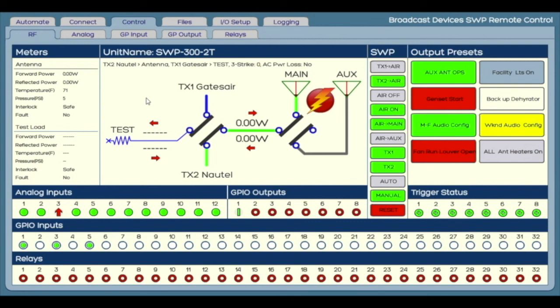But this product's really been designed and targeted for the budget-conscious broadcaster. It's a medium-priced product. It's somewhere in the middle of all the remote control products. The SWP-300-2T, the list price is $3,195, and the 1T is $2,995. So it's really a feature-packed unit for the price point.